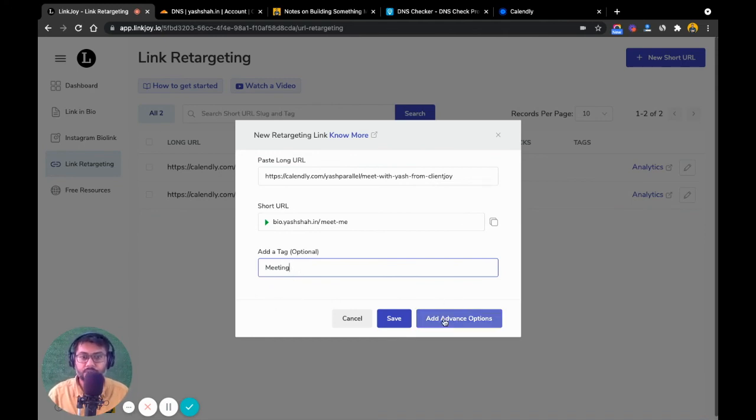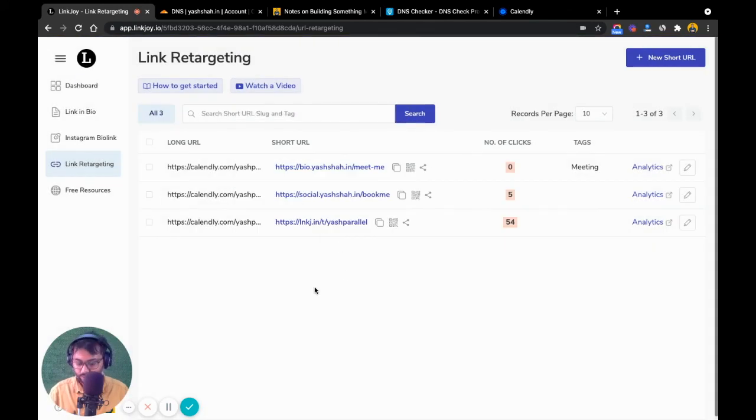Obviously, I can add advanced options, which is something that I've covered in the other video, where I go into much more detail on how link retargeting works, but this is a very quick overview of how you can choose your custom domain. This is exactly how you can choose your custom domain for your Instagram bio link, for your LinkedIn bio, and for everything in between. Right? So this is primarily how your custom domain works. Let me just save it over here.